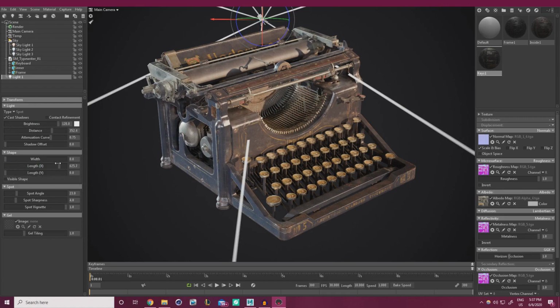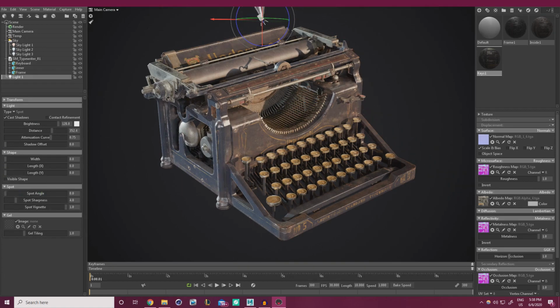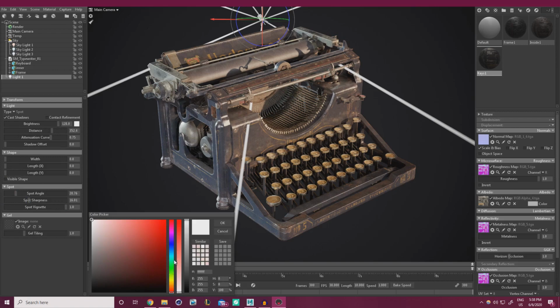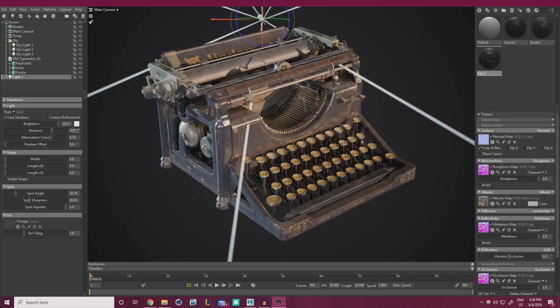We can play with the width on things. Once again, that's going to affect how harsh things are, but spot angle is going to be how much it actually encompasses. So I can turn that down so it's just the top. Spot sharpness, so there's less falloff. And of course the color. Nothing is ever going to be perfectly white, so I'm going to add a bit of a blue tint. That's something important with lighting: nothing's ever white, so always tint it either a warm color or a cool color, even if it's very, very slight. Contact refinement, I think that boosts the quality a little bit. It's just not going to hurt to turn on.